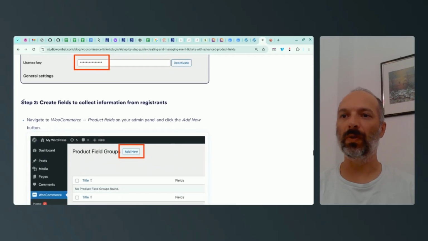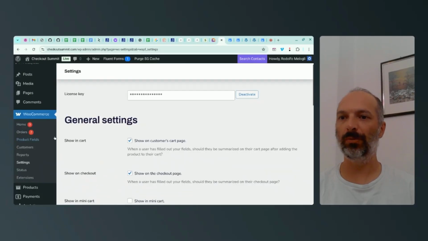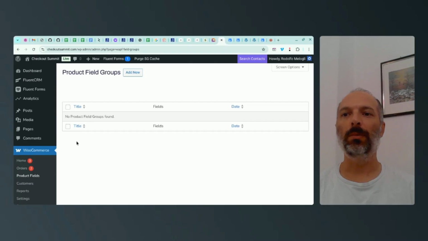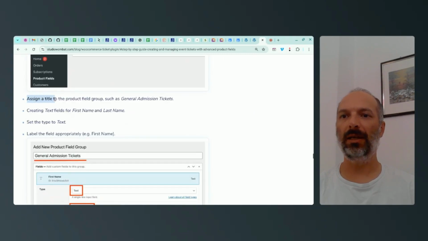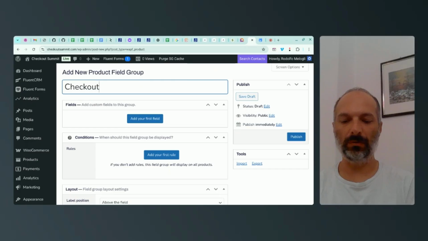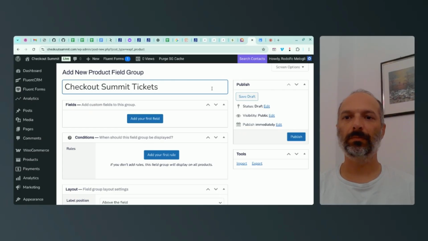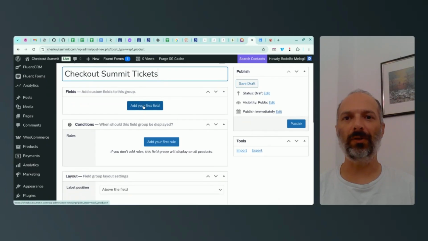Then step 2 is create fields to collect information for attendees. So product fields is down here inside the WooCommerce sidebar section. Then I'm going to click on add new. And now I will need to assign a title, create text fields for first name and last name, set the type of text, and label the field. Let's call it Checkout Summit tickets. Perfect. Now I have to add my first field.